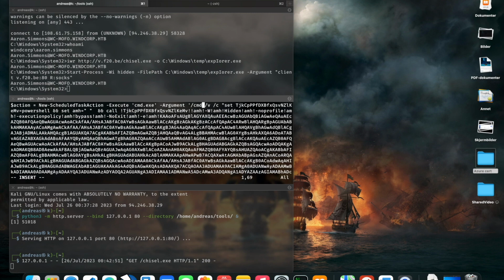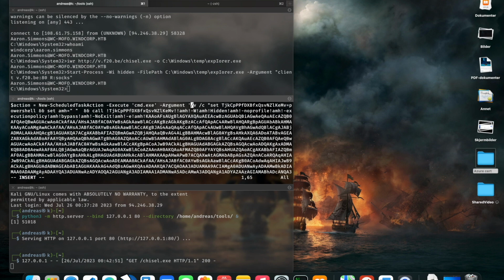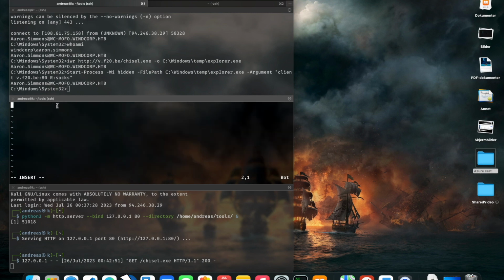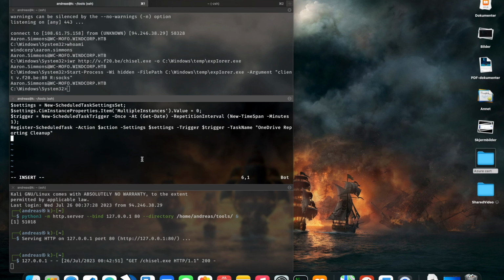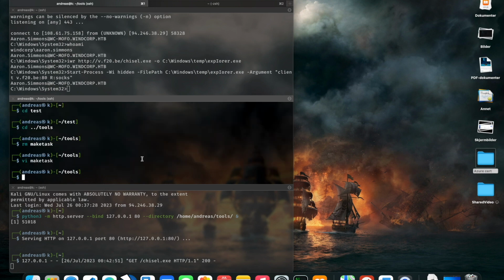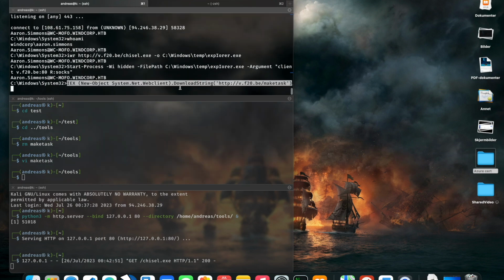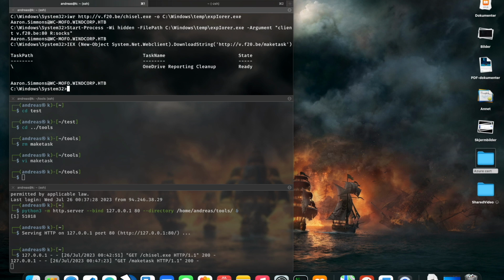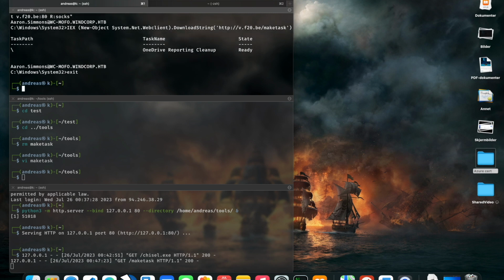This script will make a new scheduled task that will execute our reverse shell payload. We set the task to trigger each minute, and we give it a name. Here we call it OneDrive Reporting Cleanup. And save it. And then we use an Invoke-Expression download cradle to download the script and execute it in memory. As we have used an AMSI bypass, it won't be detected by any antivirus.